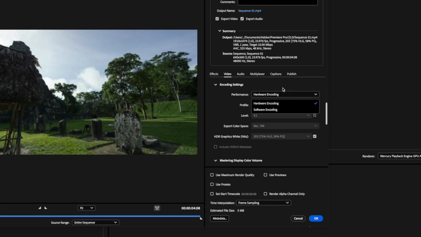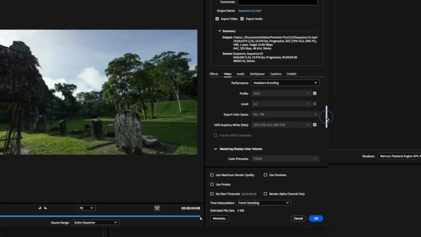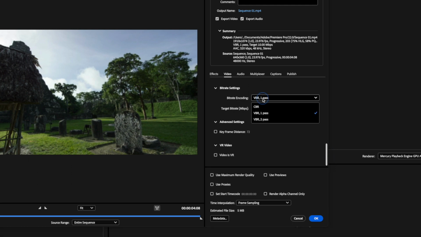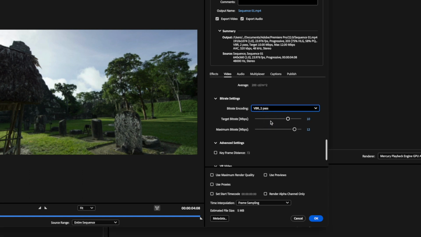Performance, hardware or software encoding, you can let Media Encoder decide what to do there. But let's scroll down to bitrate settings. Like we had in Compressor, you can choose one or two pass. Again, two pass will take longer to export, but you might get slightly higher quality, so you can choose that. And target bitrate, this is in megabits per second instead of kilobits per second. I did 15,000 kilobits per second. For high quality here in Adobe Media Encoder, I can choose 10 megabits per second. And that'll still give me a very high quality video file that's not too big. I can still share it and upload it.